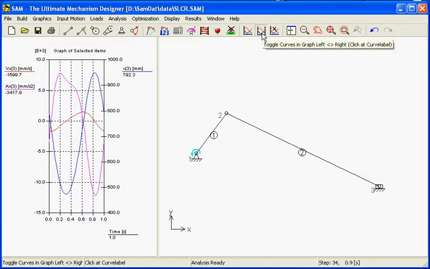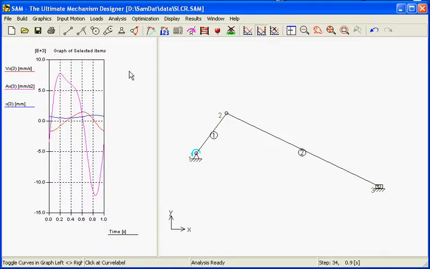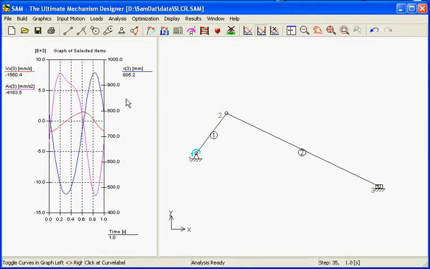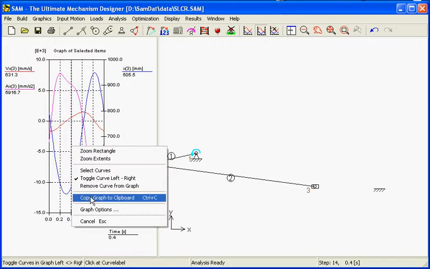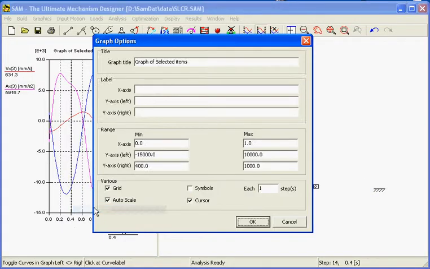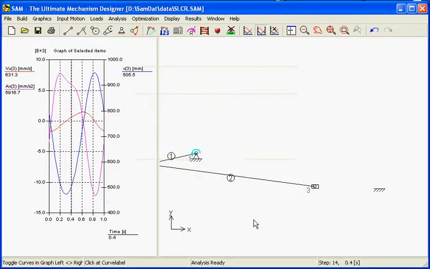The middle button shows us how to toggle the graph from left to right. Scaling is automatic, but you can change it using the graph options. And here we can change various things, which will be explained later. But one of them is auto-scaling.